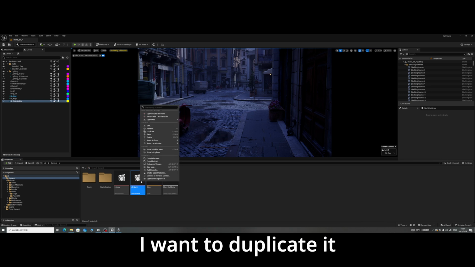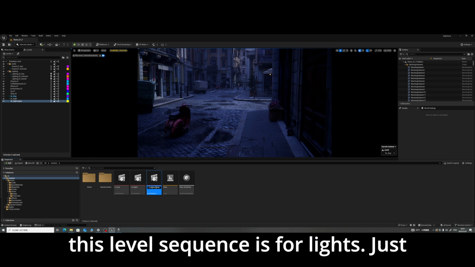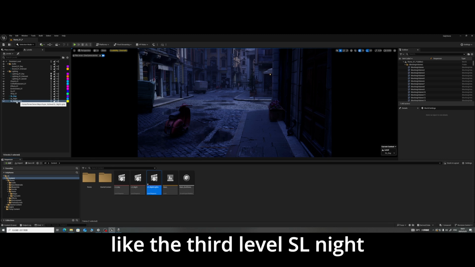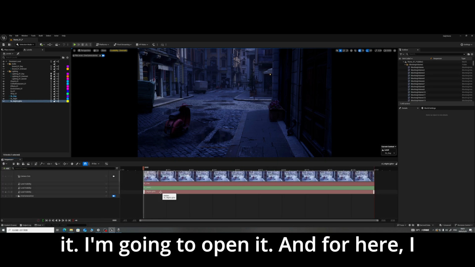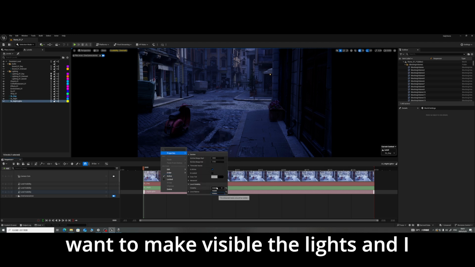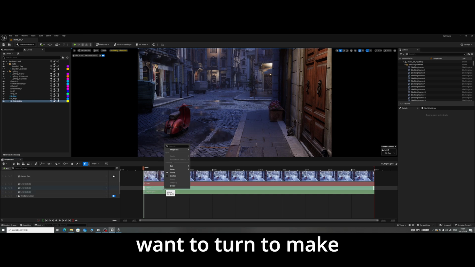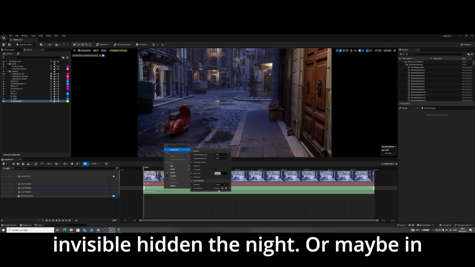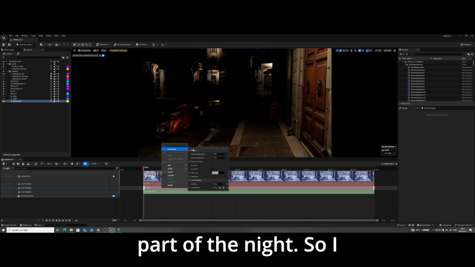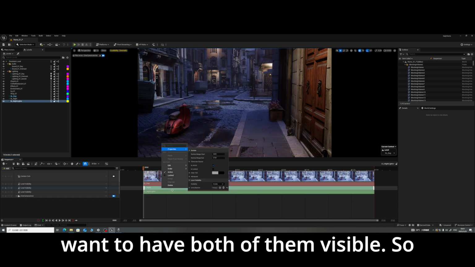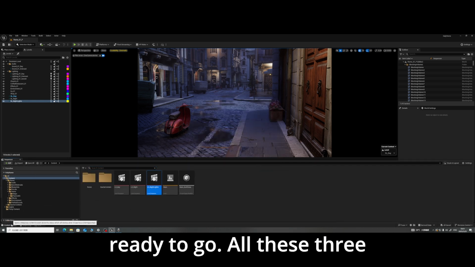And now I want to duplicate it one more time, because this level sequence is for the lights, just like the third level, SL night lights. So I'm going to open it, and here I want to make the lights visible, and I want to make the night hidden. Or maybe in this case, no, because the lights are part of the night, so I want to have both of them visible. So they are selected and they're ready to go.